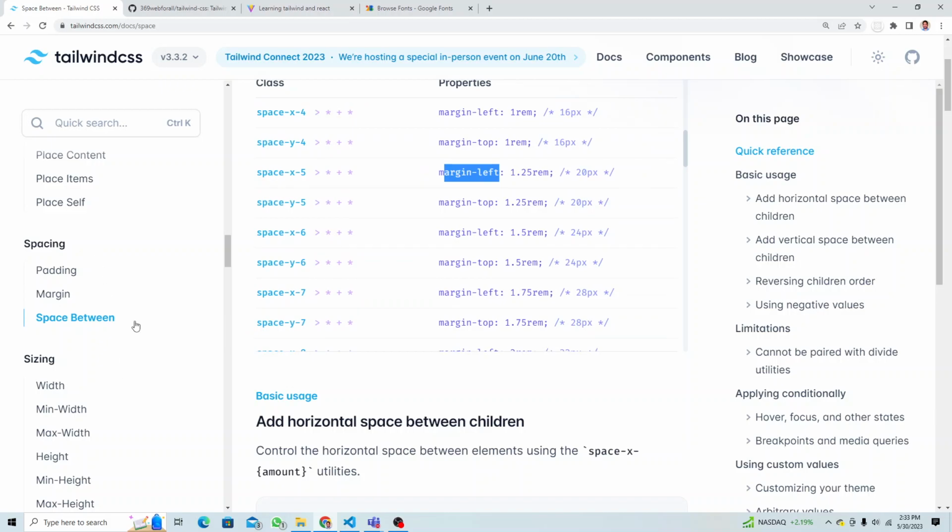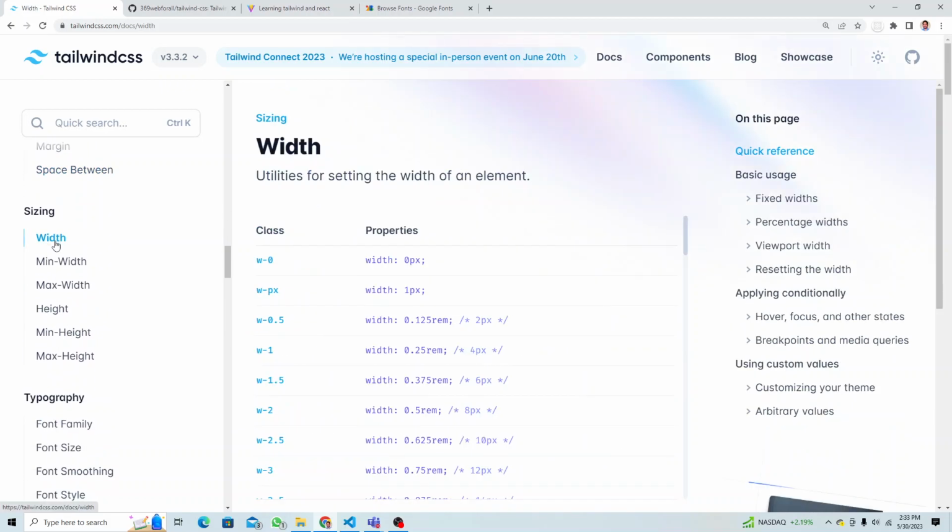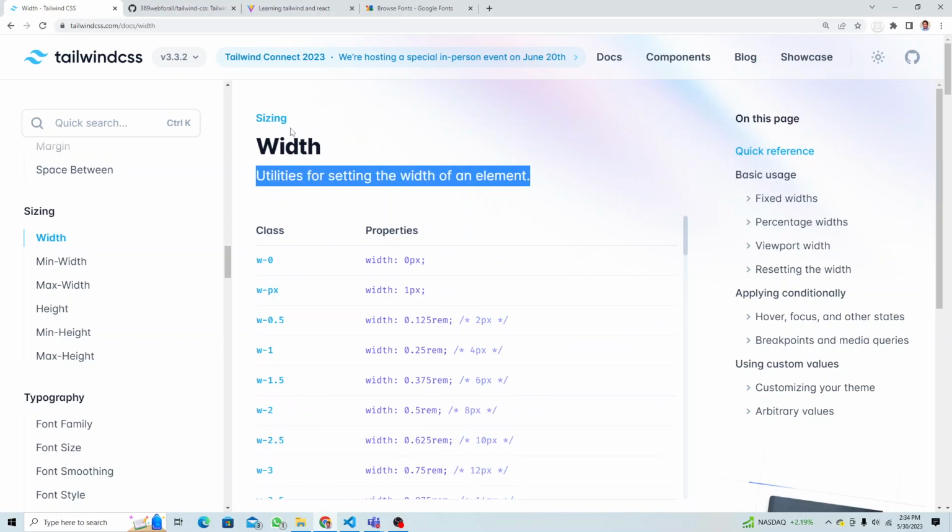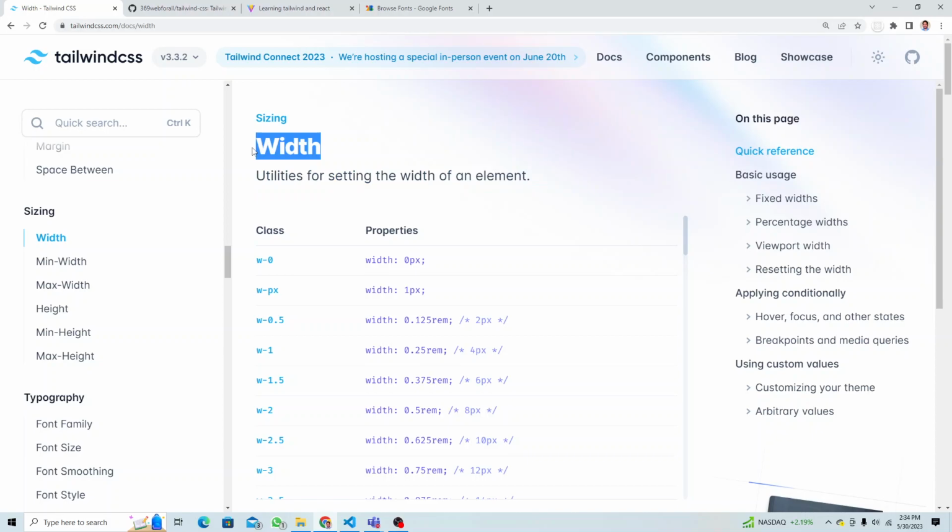Okay, so that is spacing. What is the sizing now? So sizing, utility with width, right? Width, sizing. The first one is width. Then there is min width, max width, height, min height, and max height. So the width of the element, how much we can give the width of the element.